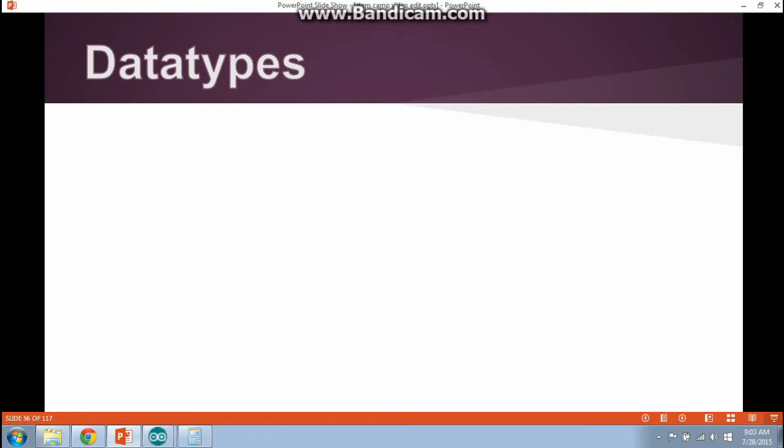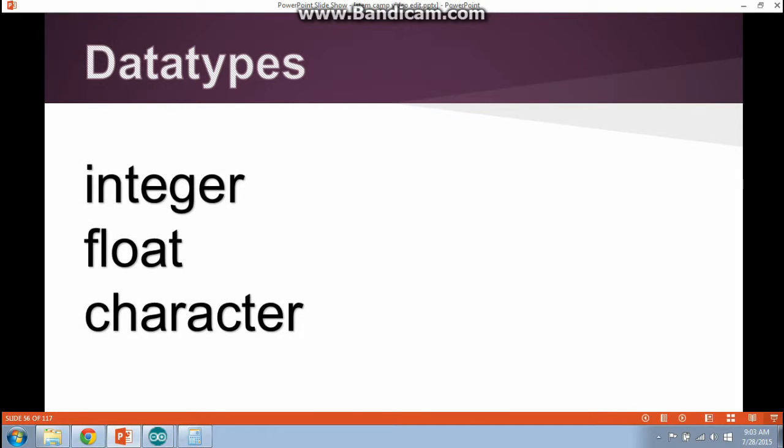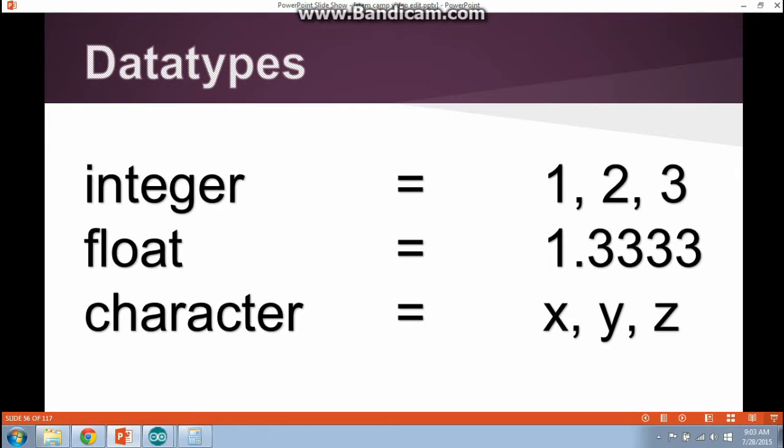For now, we are going to focus on three main data types in this camp: the integer, float, and character. An integer is a whole number, floats can be any decimal number, and characters are single keyboard characters.